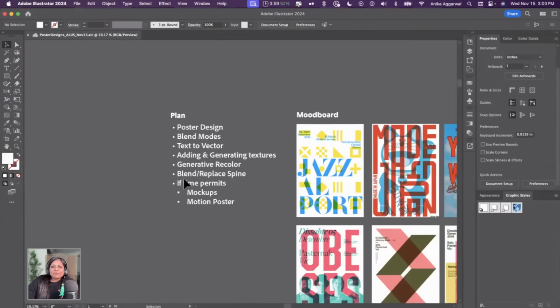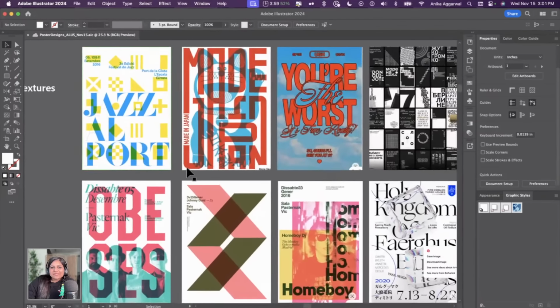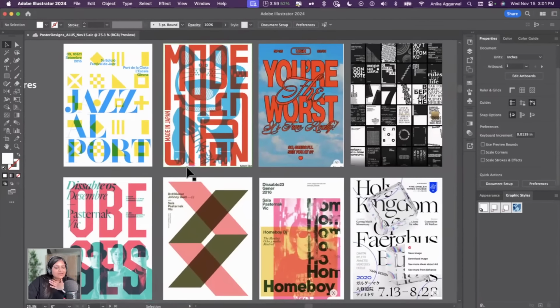But let's dive into the mood board for today. And this is my inspiration. I feel like I've always been inspired with type based designs, and I like these bold shapes. I like this reso sort of look. And while these are digital, this is a way for you to make something that's digital but has that print quality to it, which is why I'll be adding some textures as well.